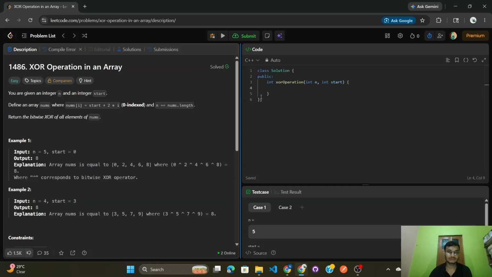So let's see the code line by line. First, we are creating a variable; this will store the answer. This is the variable to store the answer. Now we are running a loop through the array, starting from 0.